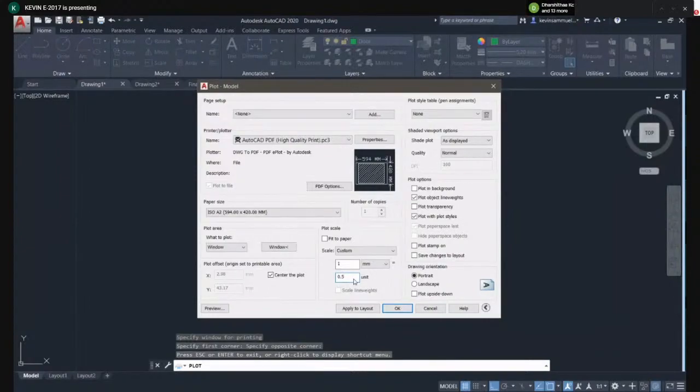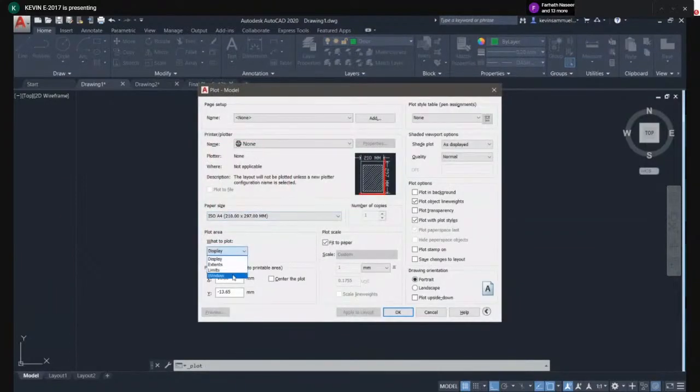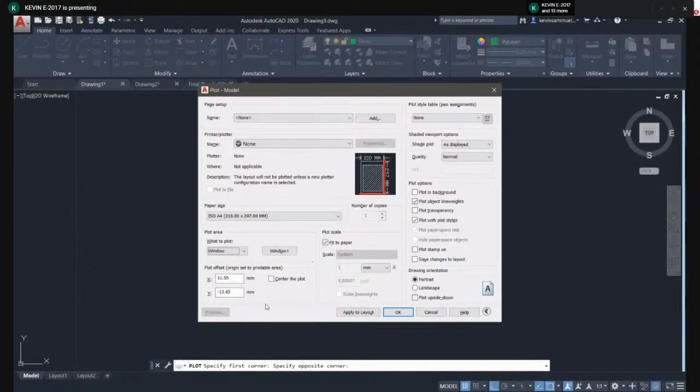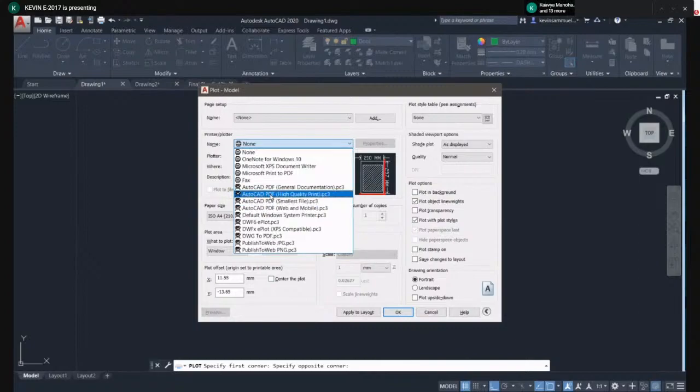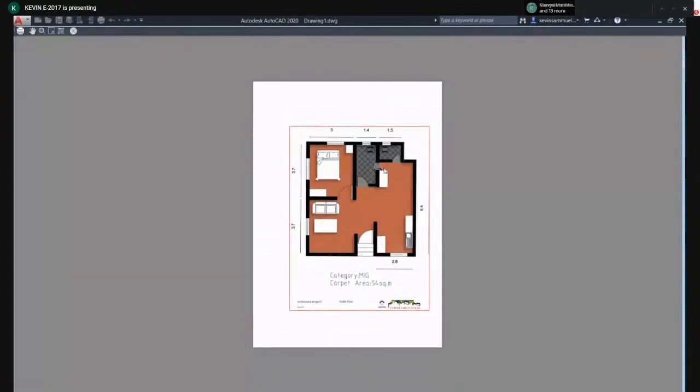So the resultant should be the units you're willing to put here. Once I plot it in a specific scale, centering the plot, changing the name to high quality print, it's an A4 and I'm previewing. So I'm fine with all these image and all.